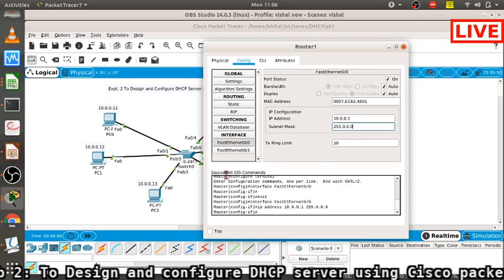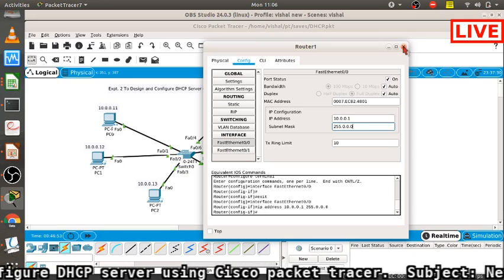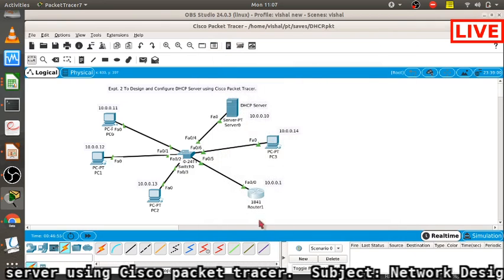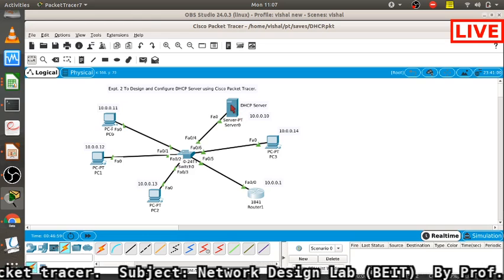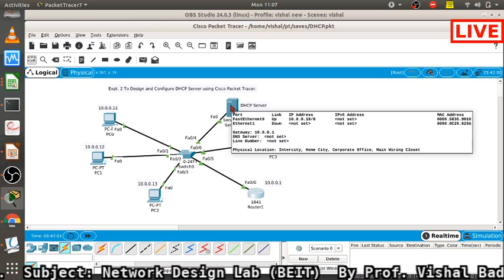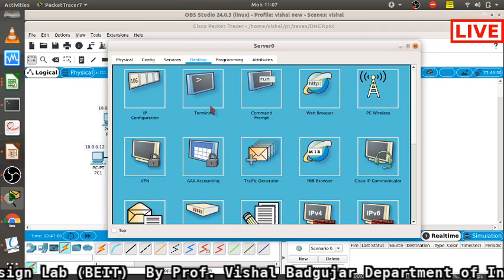So you just need to provide the IP address for this particular router, because I am using this router as a gateway for my DHCP server, right. Then you need to configure this particular DHCP server as well. For that, you just need to double click on this particular server, and you will find this window.